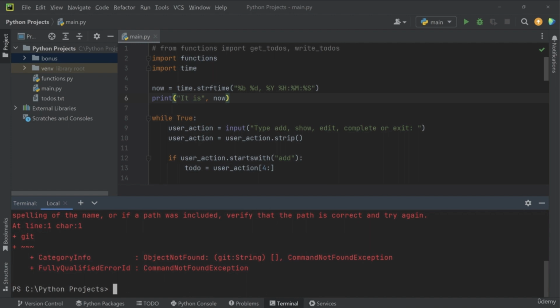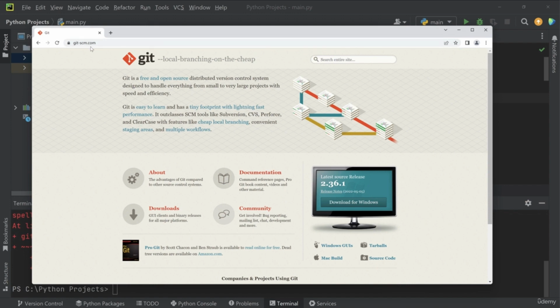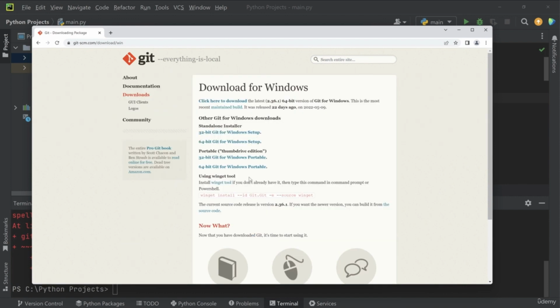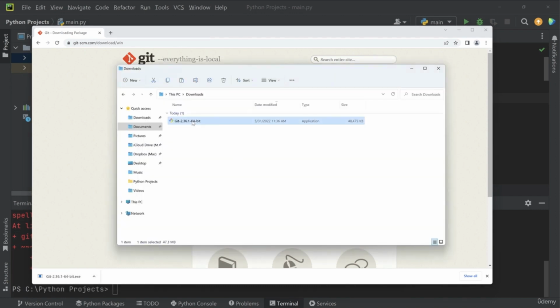If you are on Windows, you should go to this page as I just explained to you, git-scm.com, and go to this button, download for Windows. You have different files depending on your system, but I'll just click this first button, to download the latest Git version. Once the file downloads, you can just click it here or go to the folder where it's downloaded and double click it.